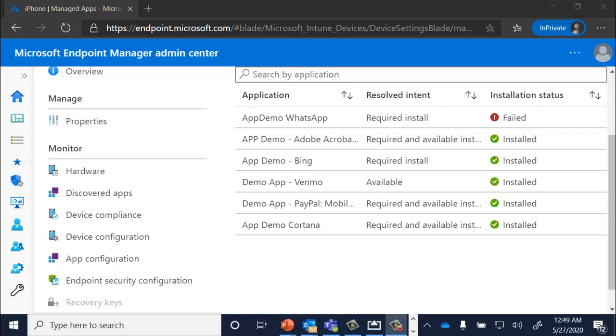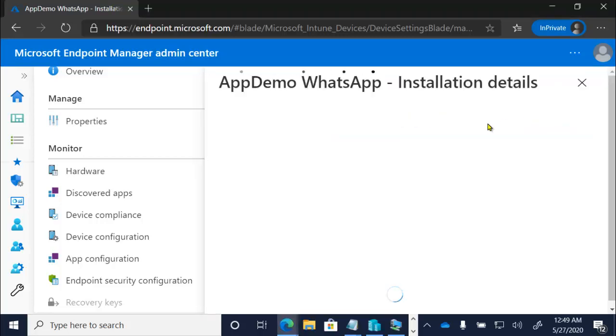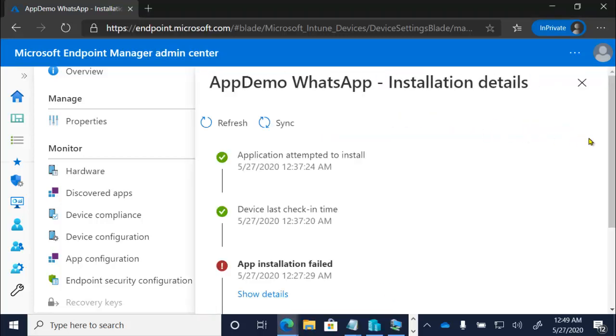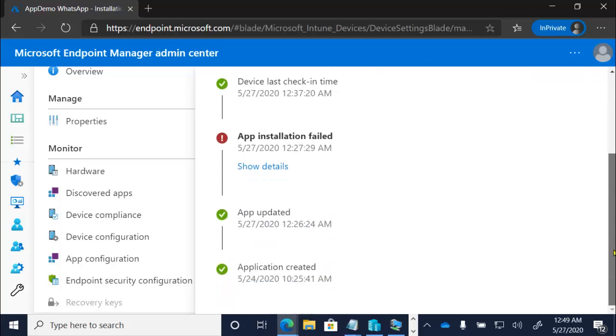Now, the other thing that's on the screen here is this installation status, right? So all of our apps have installed successfully. This is the one that failed, told you it would. And so now if I want to diagnose it, I can just click into this. What I'm going to see is the workflow of what's going on, right? So the app was created, the app was updated, and the app install failed.